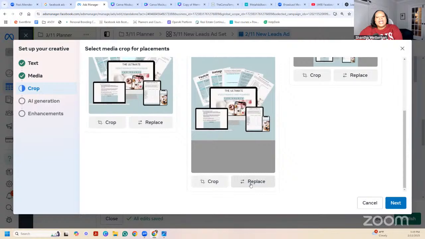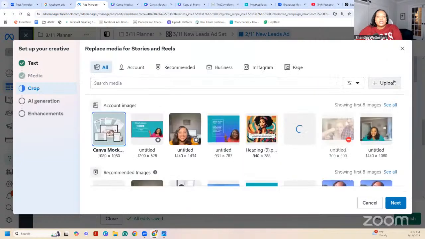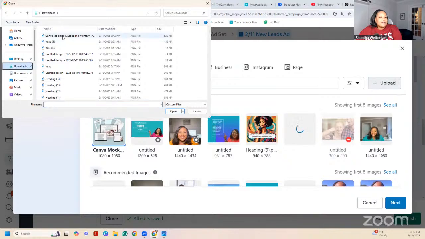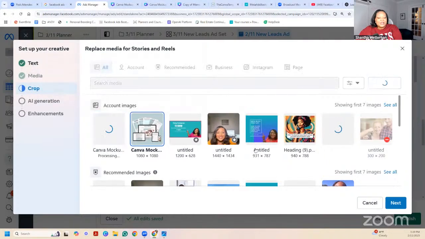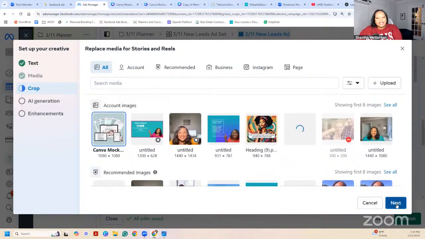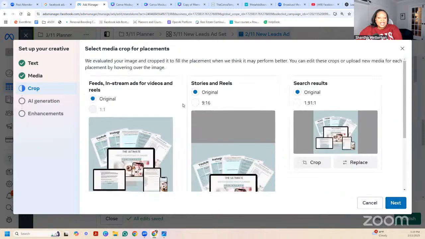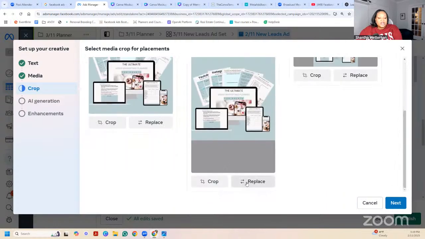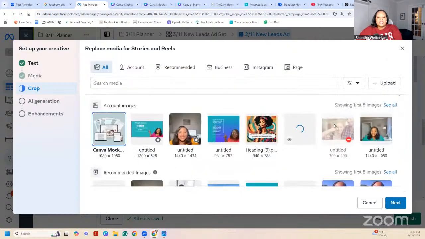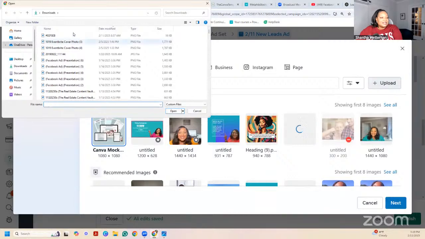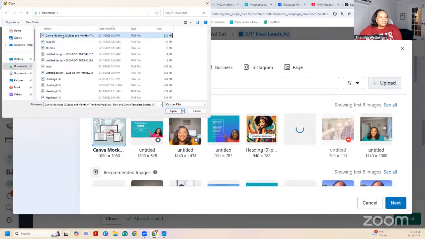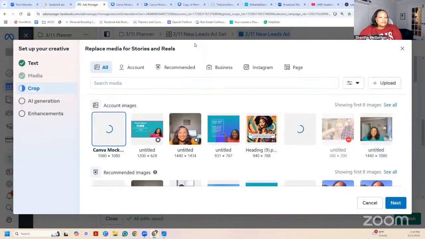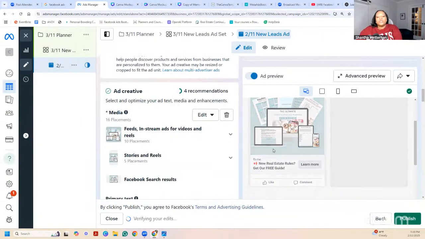So what we're going to do is click replace. We're going to click upload. We know that graphic already downloaded, so we're just going to double click. We're going to click next. And we're going to click, let's see here, replace. Oh, okay. It looks like it's still thinking. It's still processing, but as it processes, you'll go ahead and upload that.